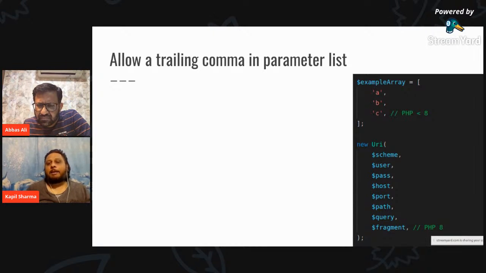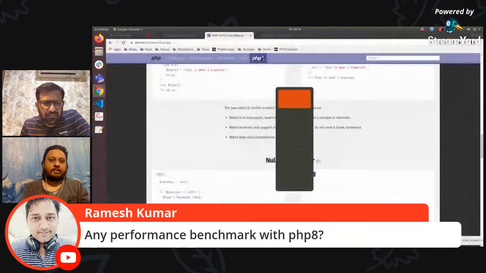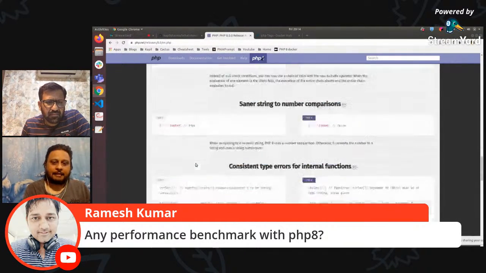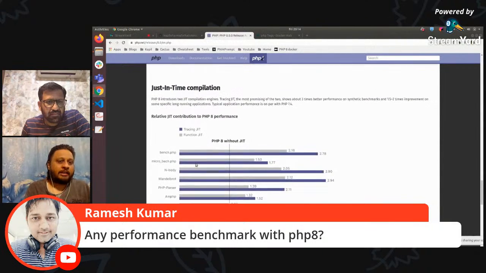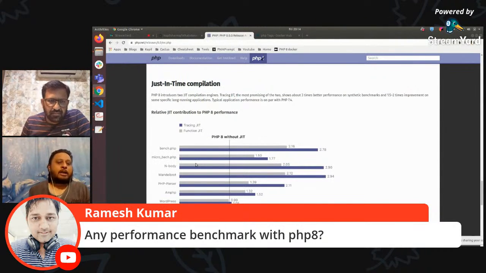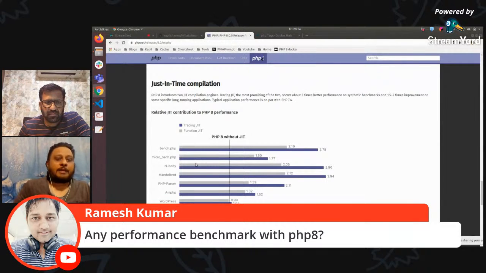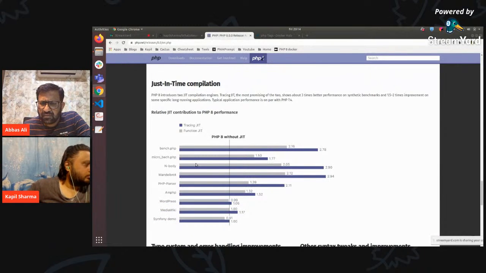Impact on PHP performance. So yes, PHP 8 also comes with JIT, just in time. So maybe we might see that here. Why I did not include it in the presentation is because I did not have any benchmarks to share. So with just in time, the performance of PHP 8 will further improve. Yes, Nishant, PHP 8 also introduced JIT, but I just did not include it here because I did not have any benchmark for that.